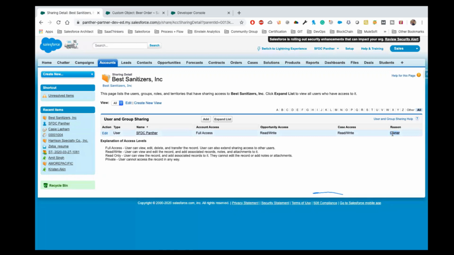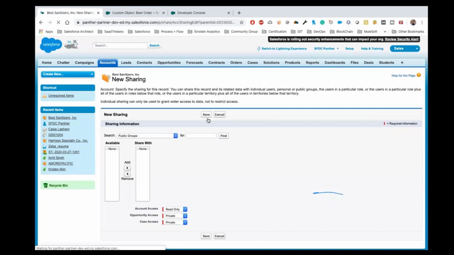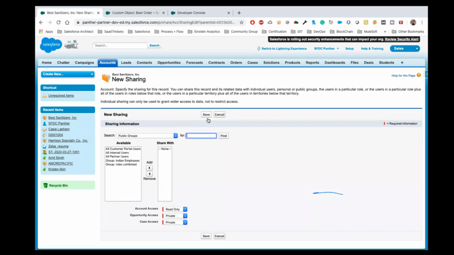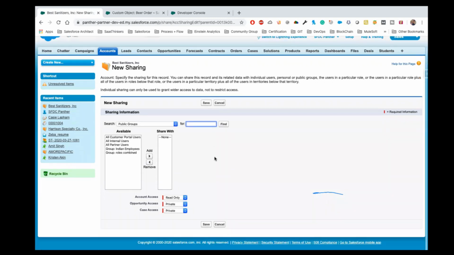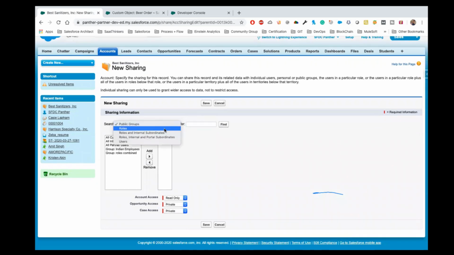Now you have got the add option. If you wanted to provide some extra access to some users, we have got the option all public groups. We have got roles and internal subordinates. We have got roles, internal and portal subordinates, and we have got user as well. So I think we are getting all the options that we just mentioned. Are we missing any option?